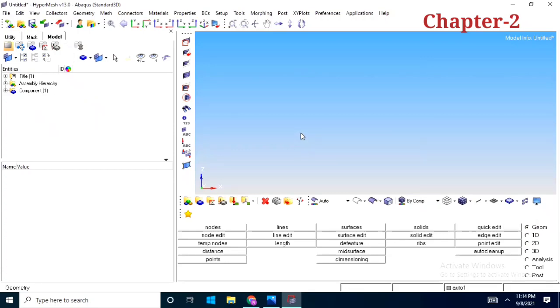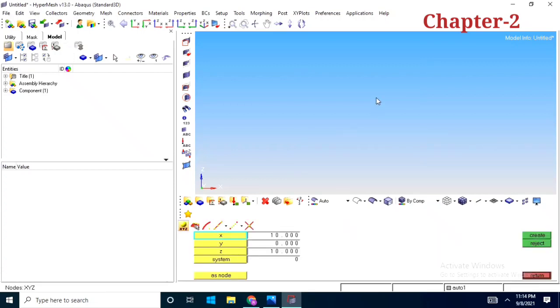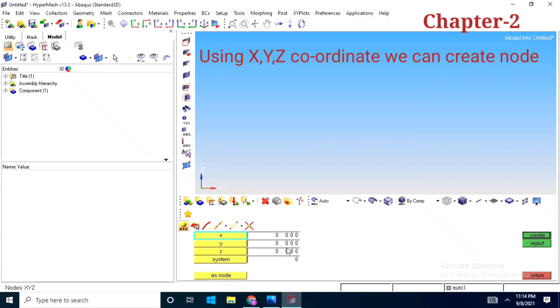Okay, so first we'll create some nodes here. For creating a node, we'll go here and then we'll enter some coordinates. Suppose I want one node at the origin, x, y, z equal to 0, so I have created one node. Okay, I want another node with x coordinate 10, and y and z coordinates 0. Okay, so I have created one node.